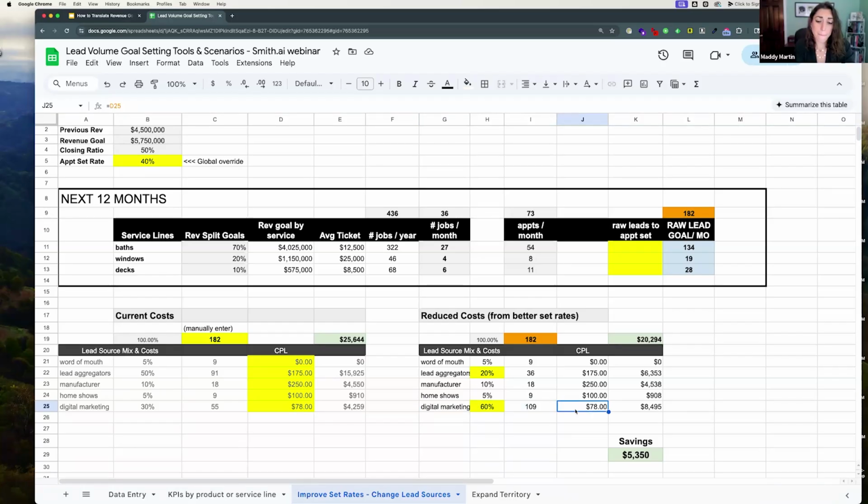Those leads tend to cost less because they're branded, and the homeowner already has an expectation: I'm not just calling any painter, I'm calling Bob's Painting or Johnny's Roofing. So they set at a higher rate, they're higher quality, and they tend to cost less. If you can change your mix of where you're getting your leads to a better quality source that's an exclusive branded lead, and then if you work with Smith.ai and also improve your set rate, you could have the same revenue goal.